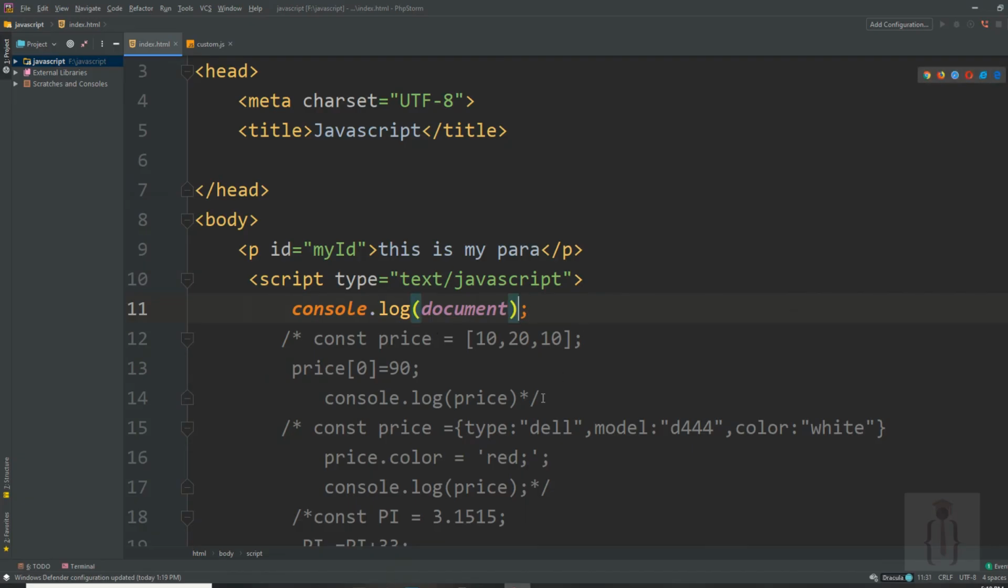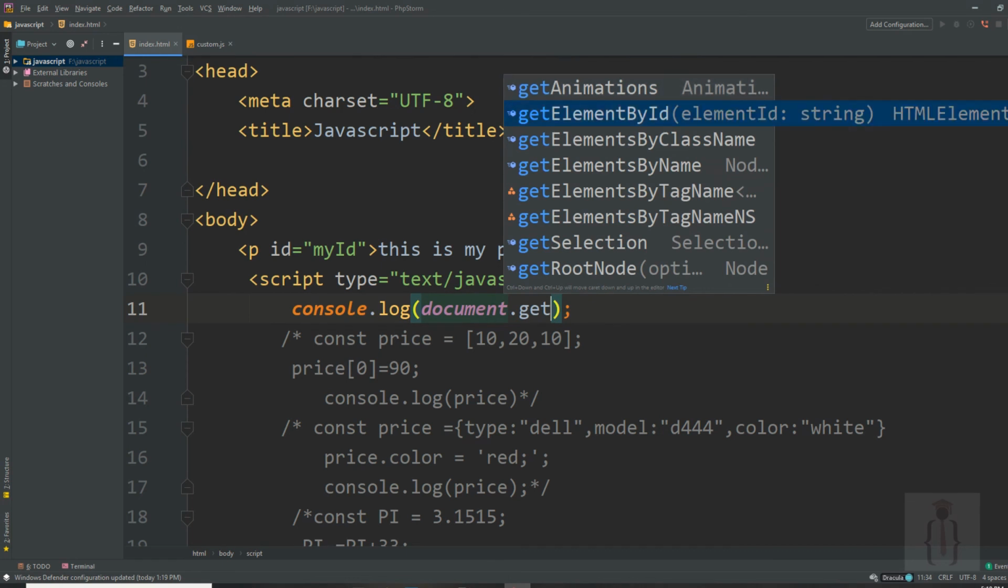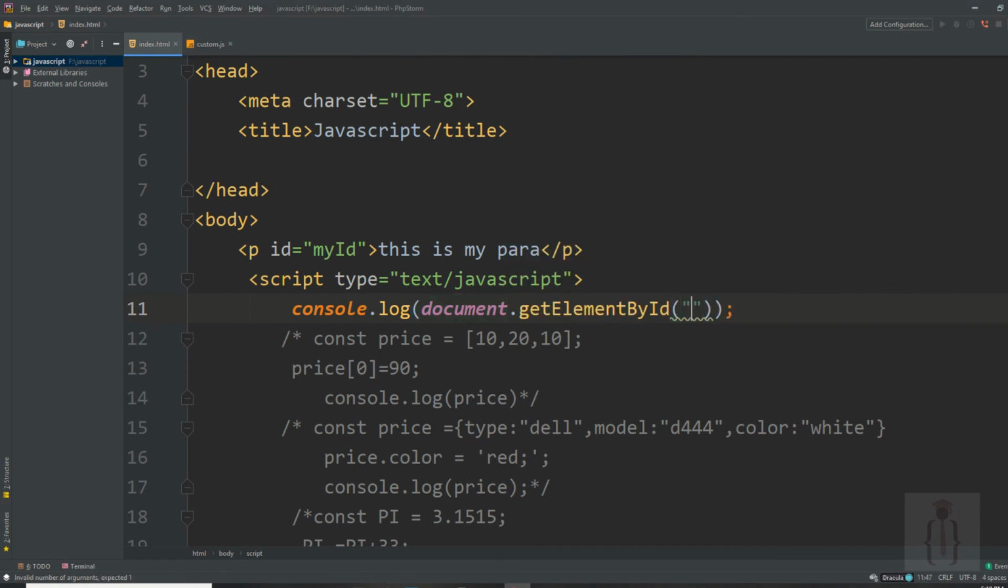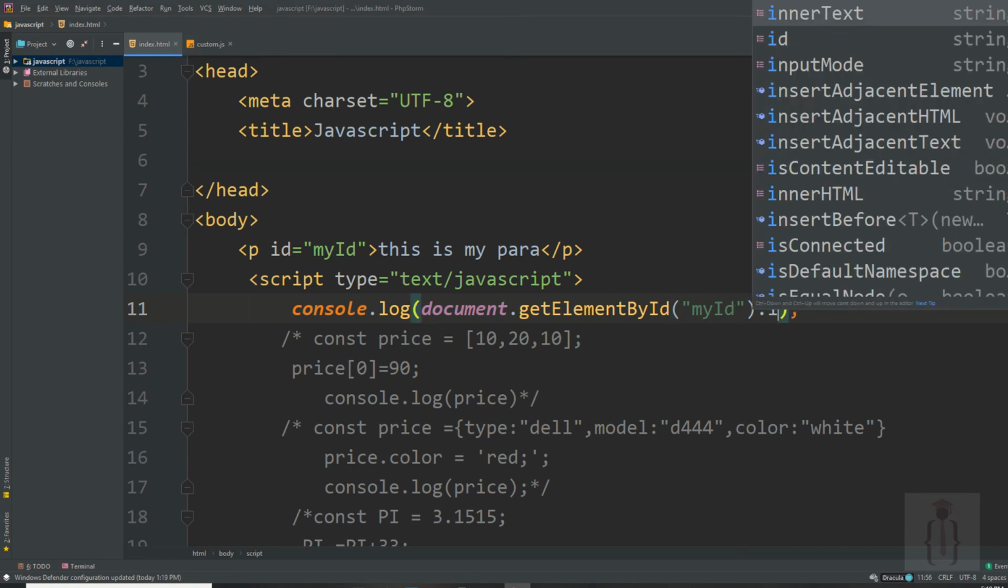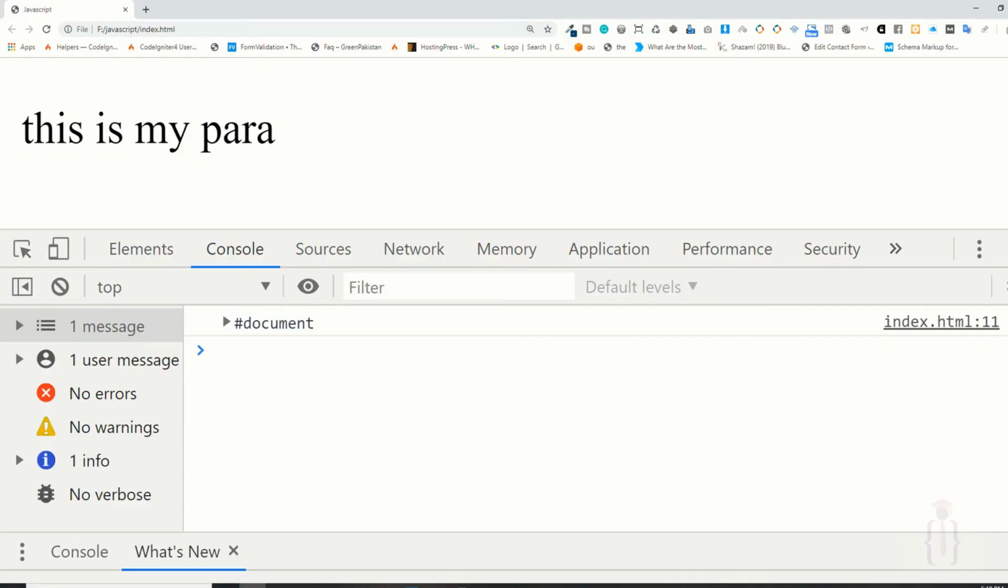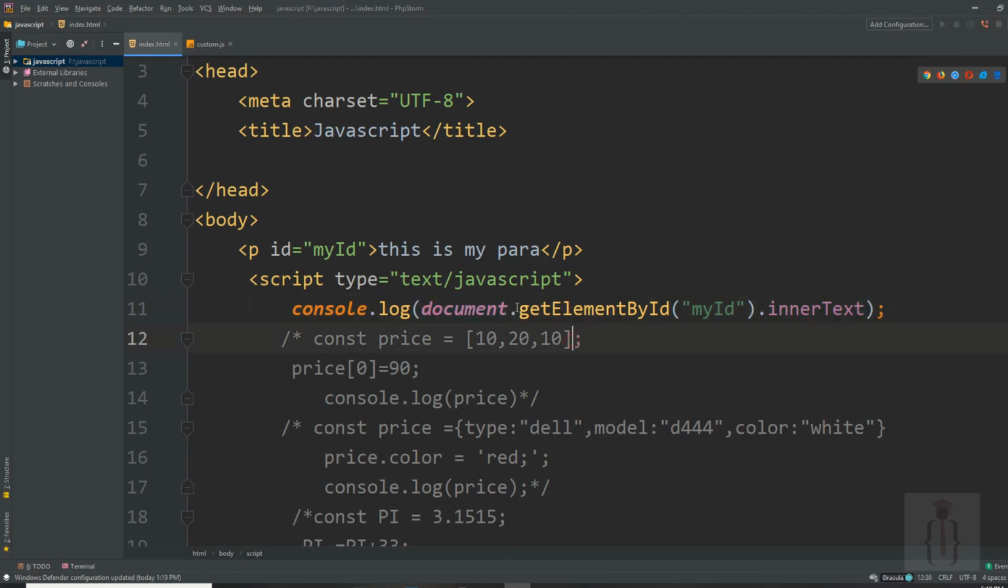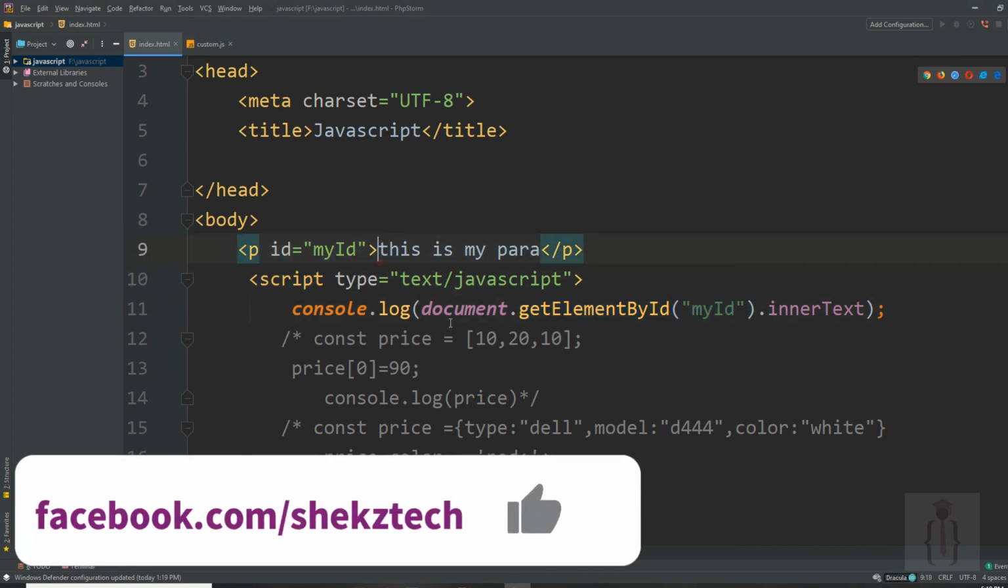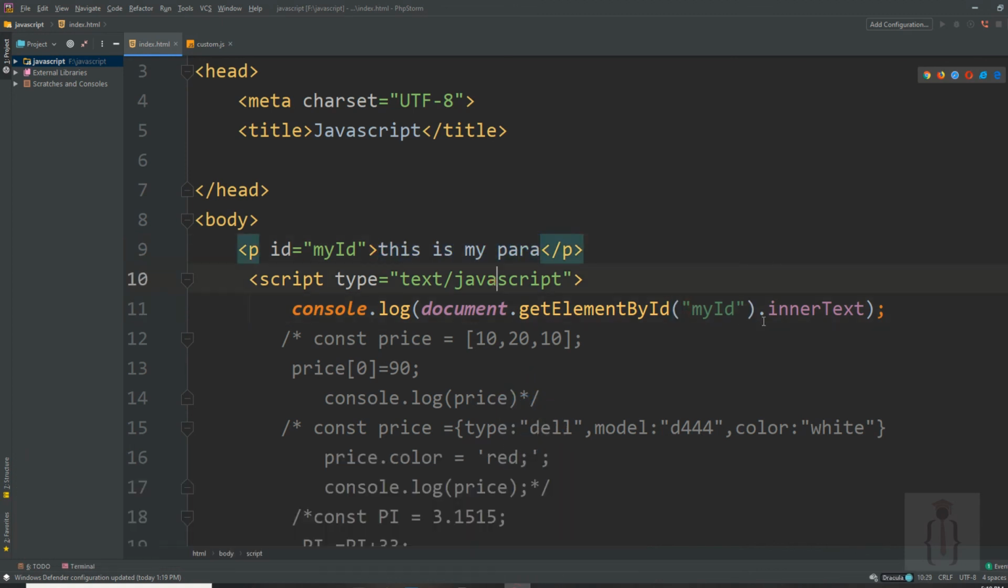Like if I'm saying dot getElementById, I'm saying what id? I'm saying my id. And now I'm saying innerHTML, innerText. Go to the page, refresh the page. As you can see, now I'm saying in the document get the id, which is this one, and now I'm saying fetch the content available in this id. I'm talking about this one.